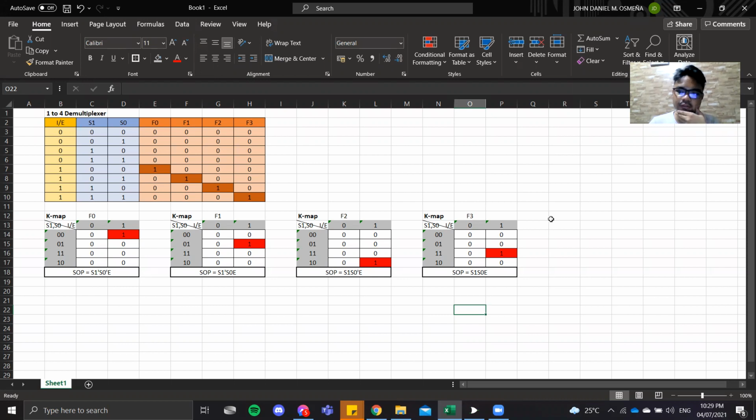I am here to demonstrate the demultiplexer, specifically the 1 to 4, 1 bit to 4 output demultiplexer. Here we can see the truth table and the K-map of the given truth table of the 1 to 4 demultiplexer.